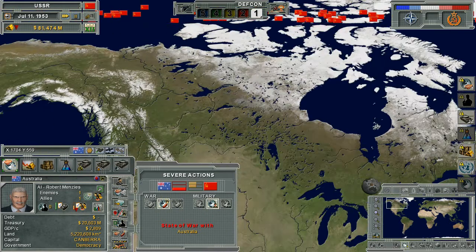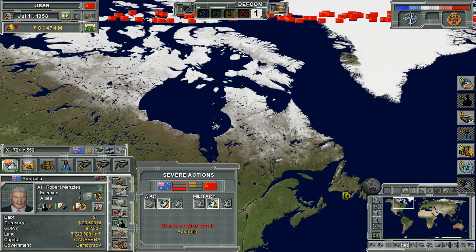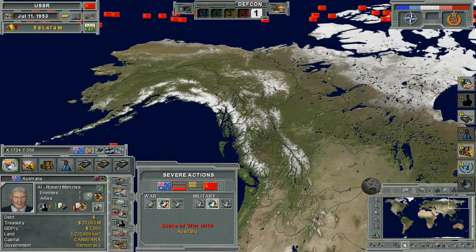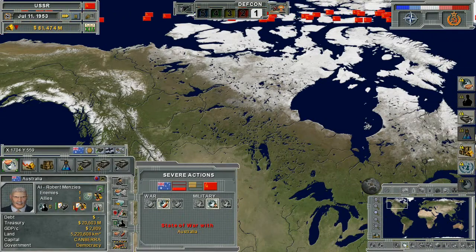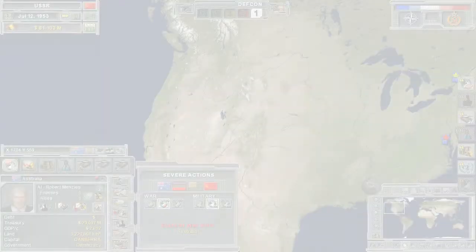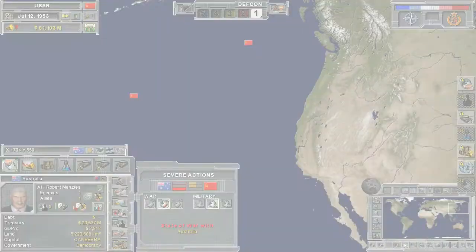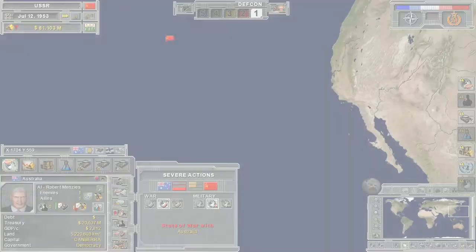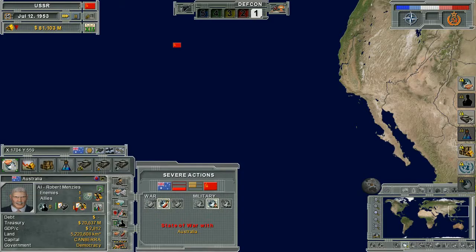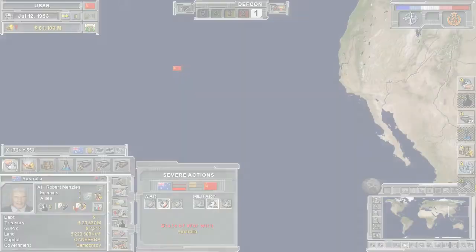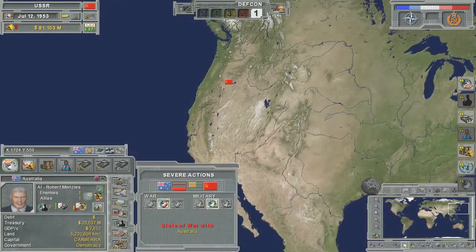They're immediately coming down from the north and turning back to the USSR. Those that do have bombs will come down to the US, but a lot of them, where I declared war on Australia, a lot of the bombers will go down to Australia as well and nuke them. And as you can see, there's some coming into the US.